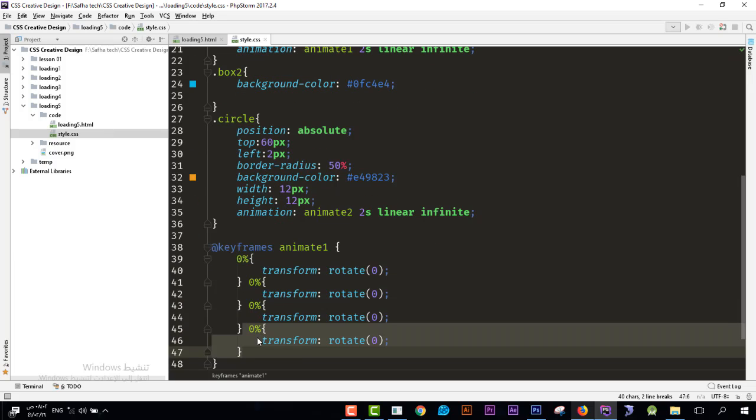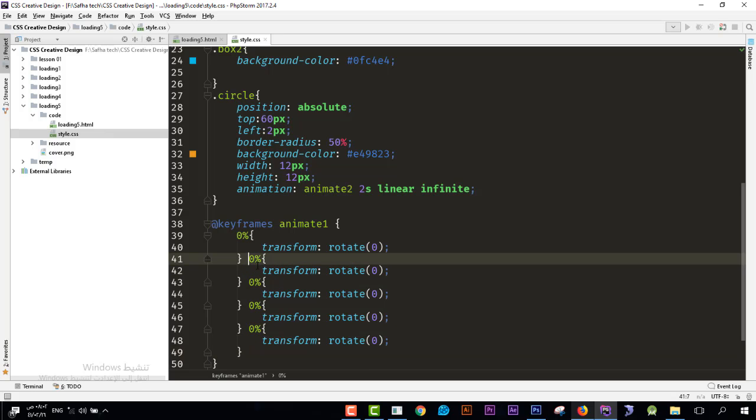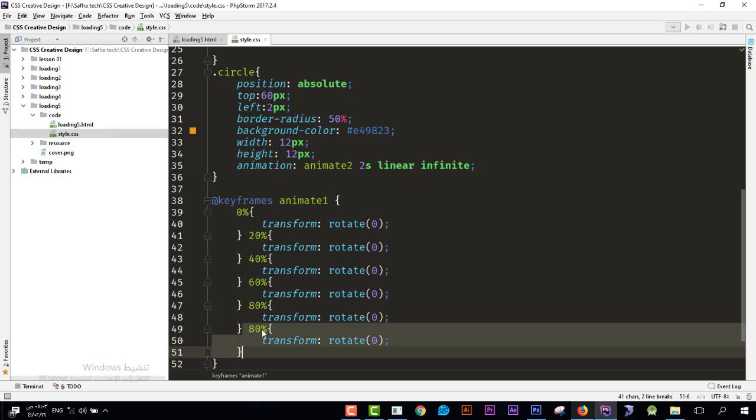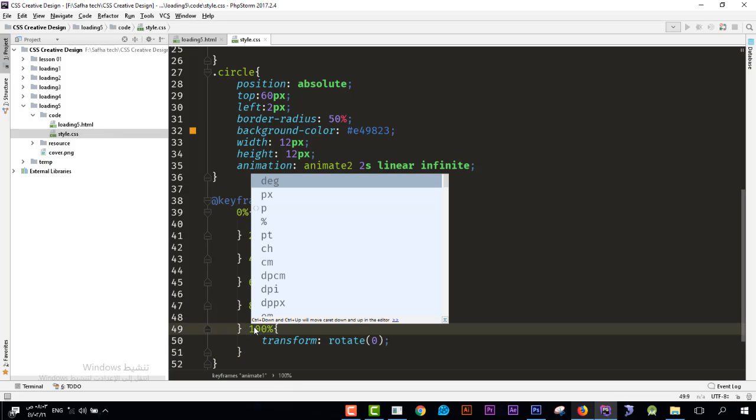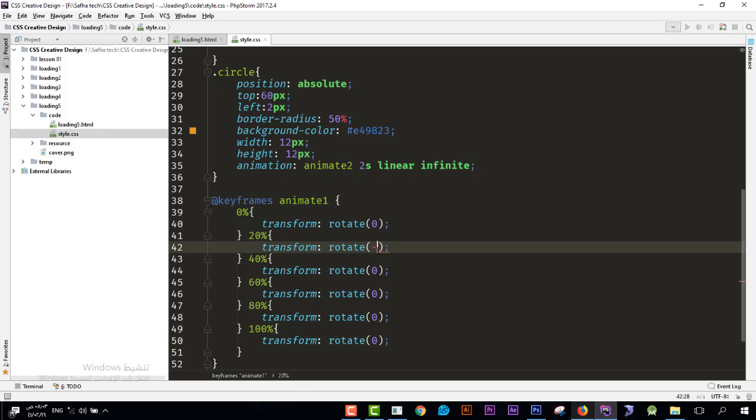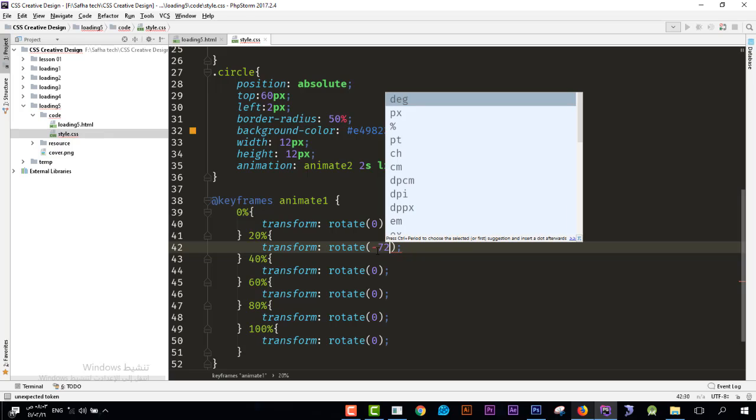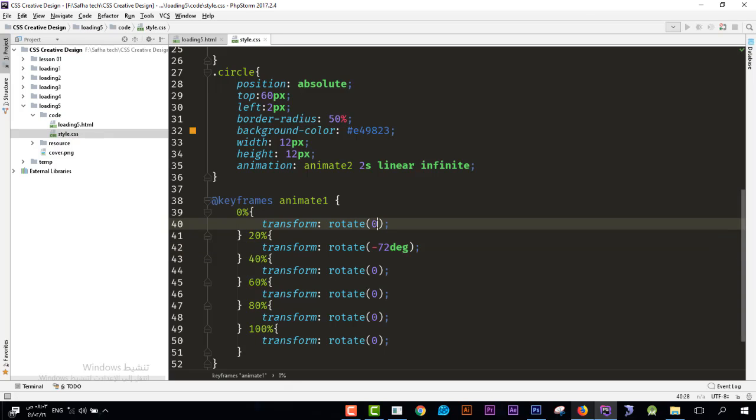1, 2, 3, 4, 5. So the values would be 20, 40, 60, 80, and 100. Great. Now the value over here would be negative 72 degrees. The next would be 144 degrees. It means we need one full circle, so we divide 360 by the 5 steps over here.